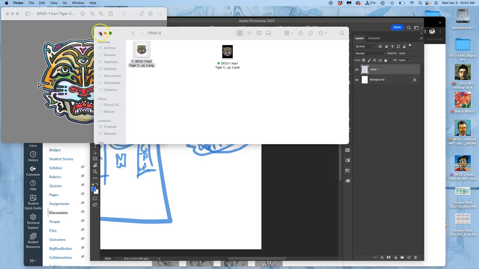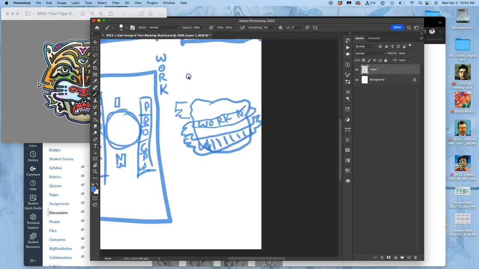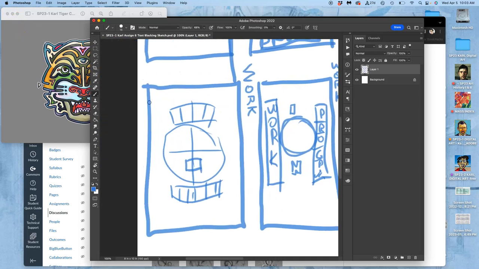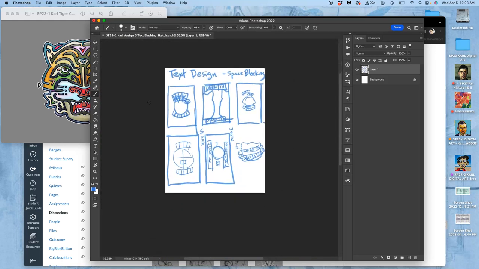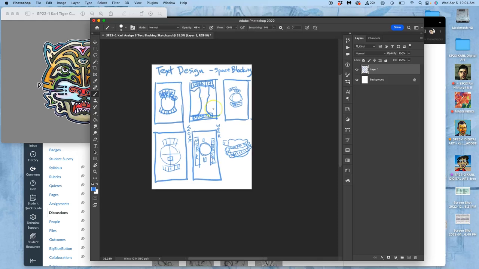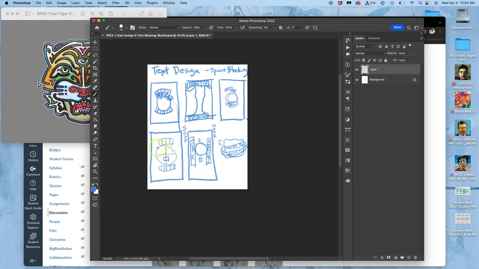All right. So taking our spot illustration and its shape, knowing the text we're going to wrap around it, we have some different possible thumbnails for text blocking. Once you have that, then you can start putting it actually together. So identify which approach you like best. I'll often put a little star by it.